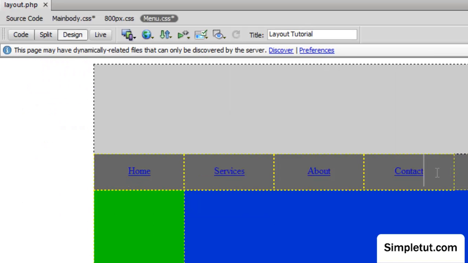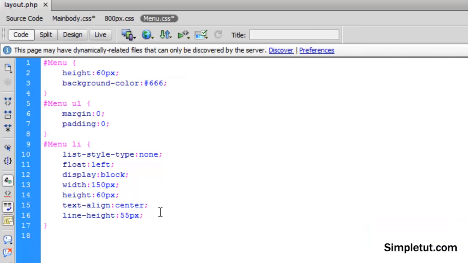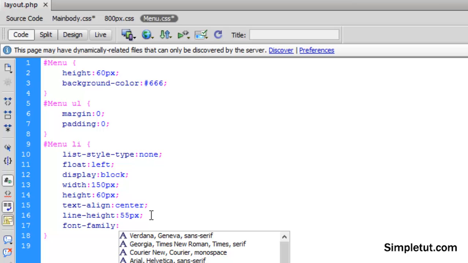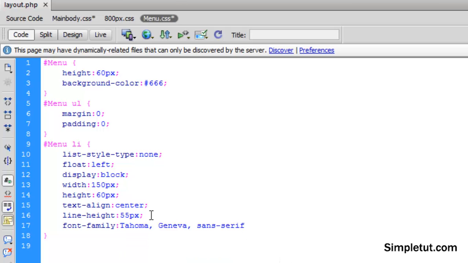If I just come to design view, you're going to see what we've created. It's not looking too bad, but we want to start giving this some more design features, add some color to it. So what I'm going to do is add a font family. I'm going to use sans-serif. The reason we use a font family is it has several font options, as you can see here, and if a browser doesn't support a particular font, it'll just move on to the next one in the list. So that's why we use a font family as opposed to just a single font.